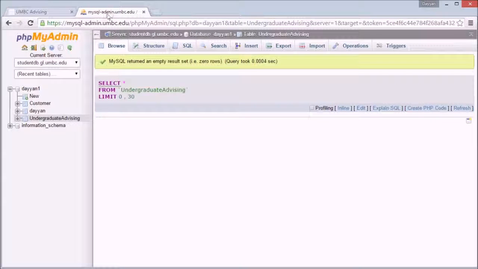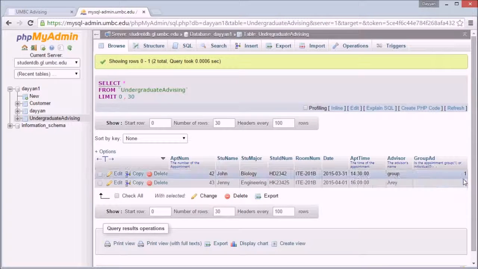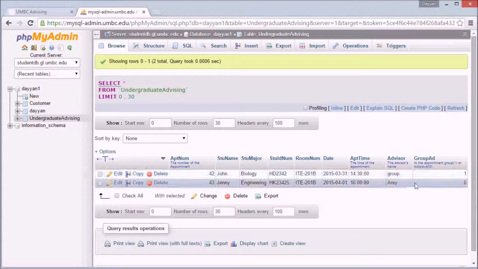So now, just to show you that the values have actually been added, I'll go back to my database, and we'll see there are 2 new appointments. The first one is a group appointment, indicated by this 1 here, and the fact that there is no advisor, rather it just says group, while the second appointment is an individual appointment, and it has an advisor. Everything else has been filled in.